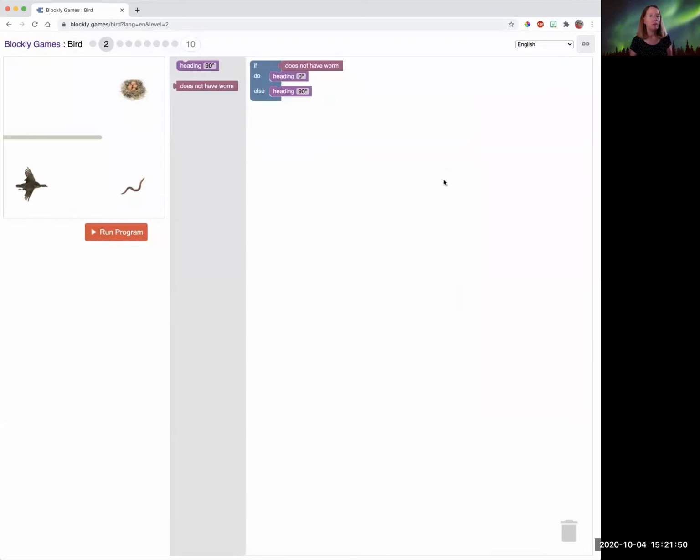In this one, you can see the bird is going to change direction. It's going to get the worm, and then it's going to turn and go to the nest. So the first thing we use is a conditional block. A conditional block asks if a set of conditions exists. If it's a certain way, we'll do this. If it's not this way, we'll do it differently.